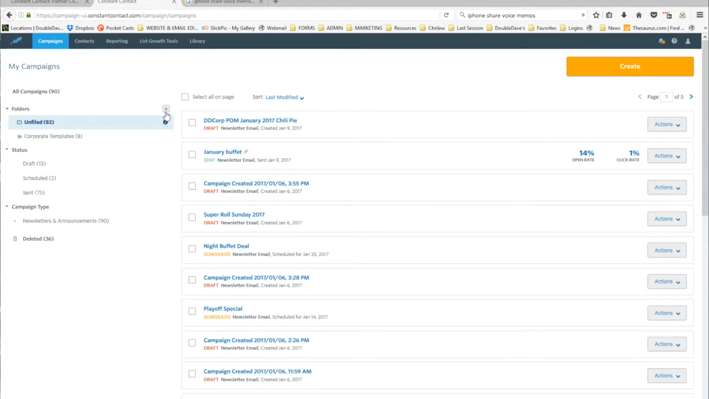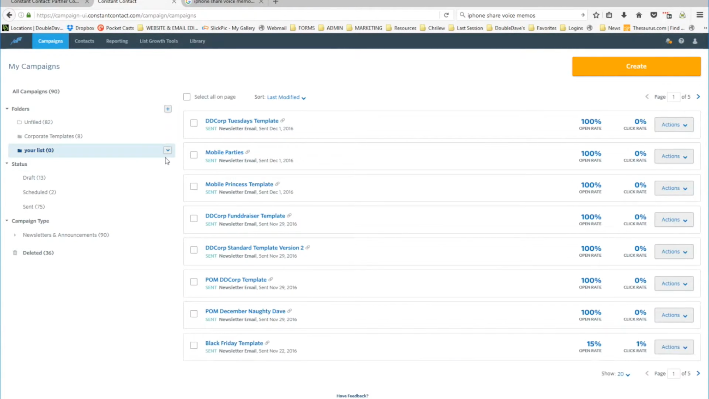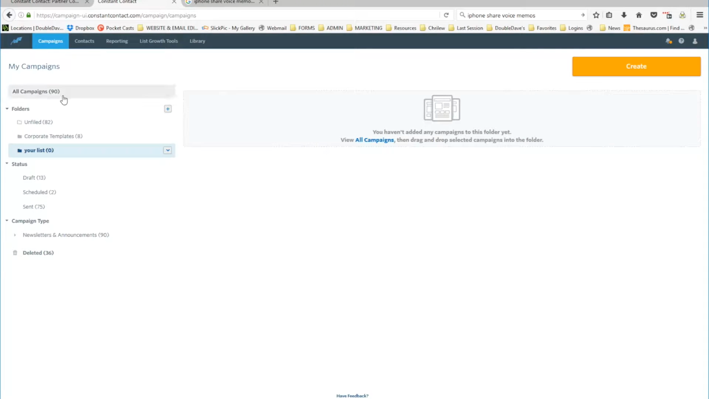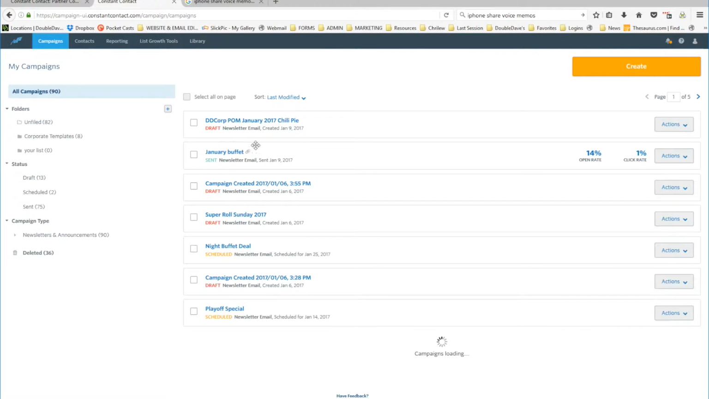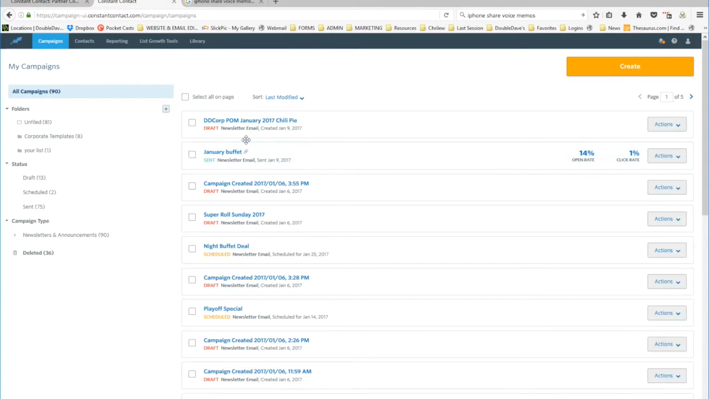Okay, so I'm going to show you how to add a new folder if you want to do a little bit of your own organizing. Just click on that little plus button, type in the name of your folder. You'll notice there's nothing in it right now. If you go to your All Campaigns list, we're going to grab this January buffet. Click Move to Folder at top and just click on your list.